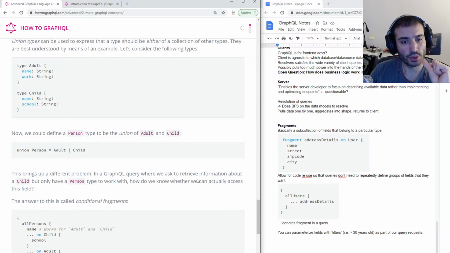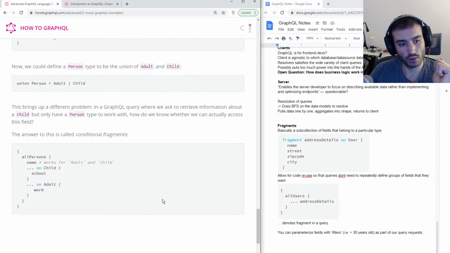Query where we can ask to retrieve information about a child but only have a person type to work with. How do we know whether we can actually access this field? Right? Conditional, oh my god. Oh, then you need to start worrying about the types within your queries? Holy hell. Person query with field that is either string or int. Oh, okay. That makes sense. Maybe a type you created. Got it. Okay, maybe this example is just a little bit more complicated.